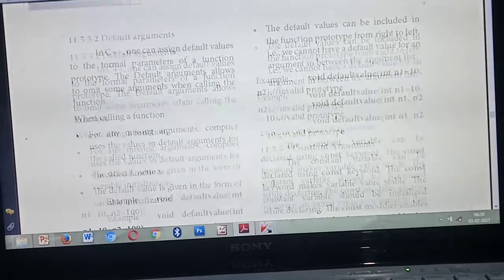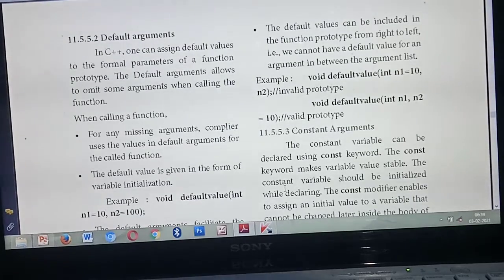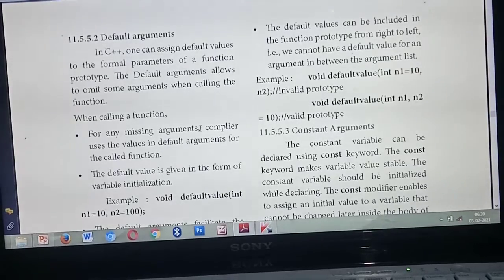So next one is default arguments. What do you mean by default? Default means you can assign some default values for the parameters or arguments, which we call default arguments. In C++ we can assign some default values for the variables or arguments. While you are calling the function, you can miss some arguments.